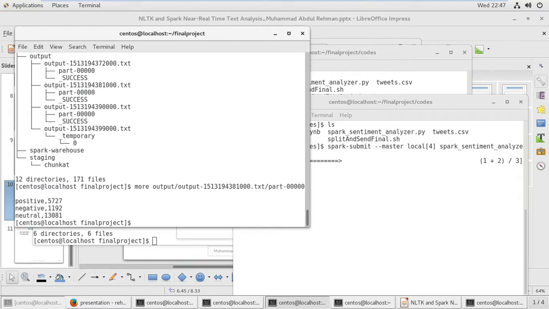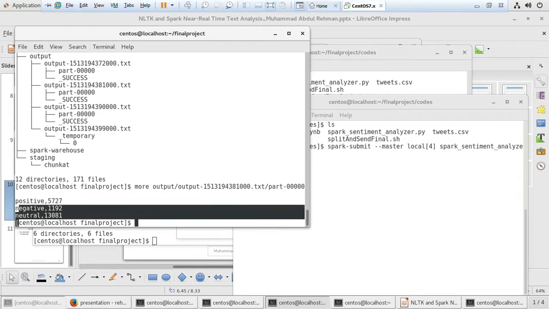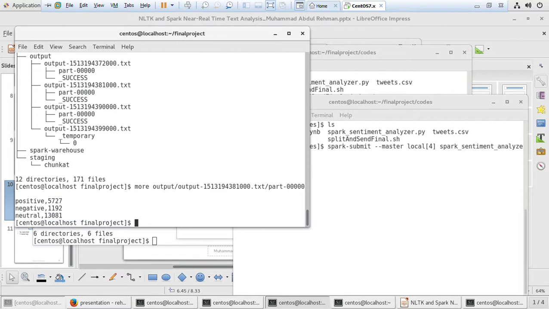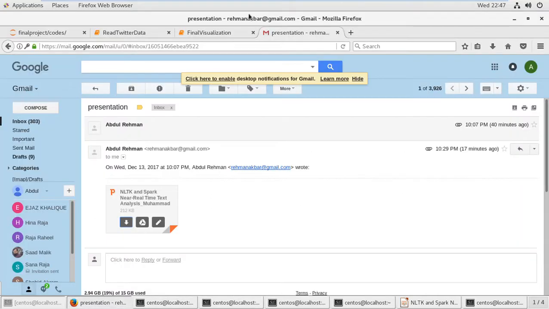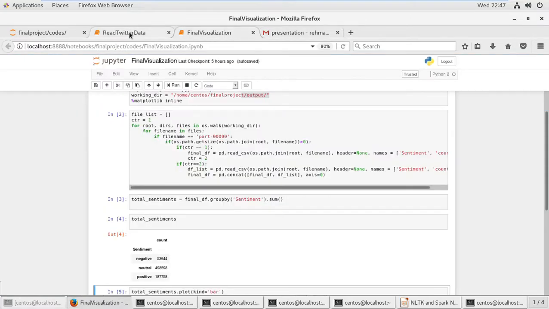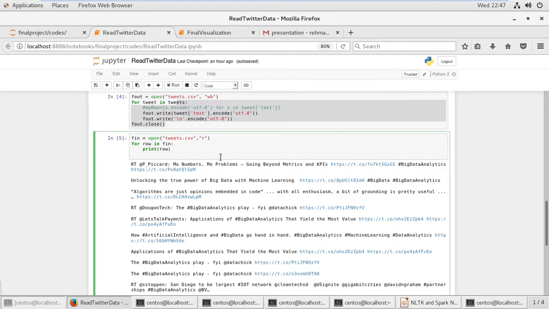So if you see, I have 2 columns where I have positive, negative, and neutral tweets, the count of those tweets. So this will keep on running. In the meanwhile, I can show you how I read the data from Twitter.